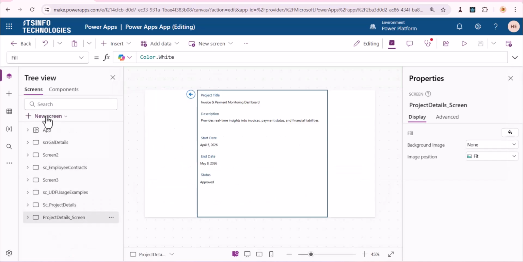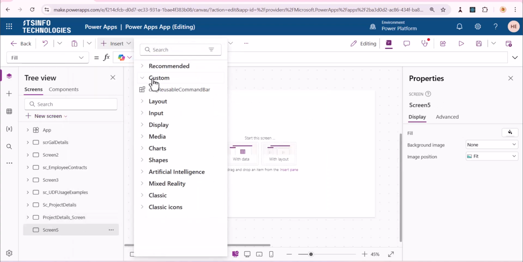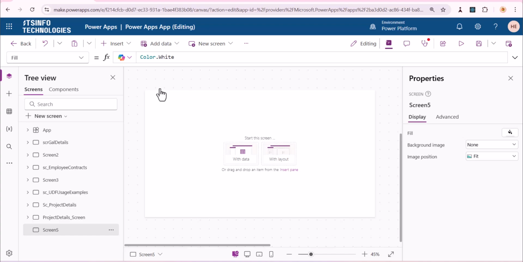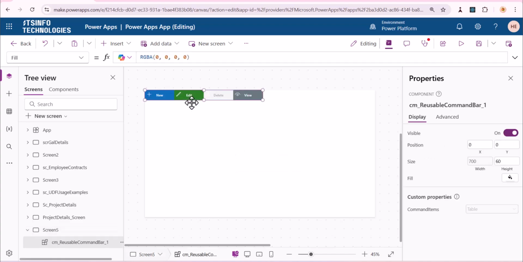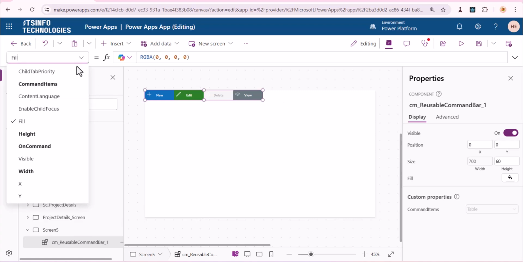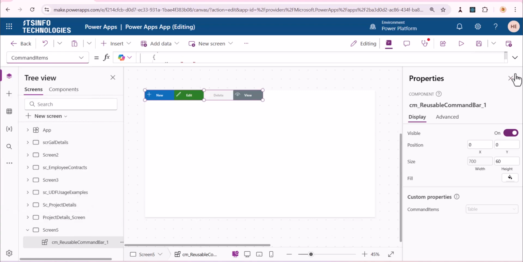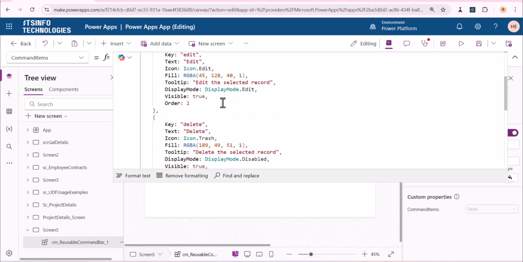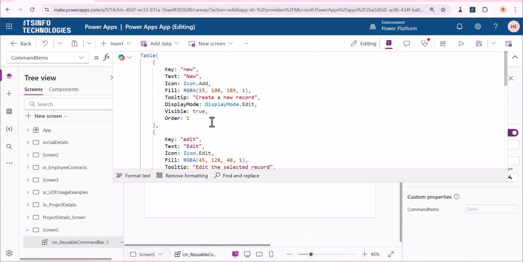Let me add one new blank screen, and here I will show you. If we come here under custom, we have this component, and when I add it here, by default it shows 4 commands, right? Now when I go to this command items, it has the default code with 4 buttons.